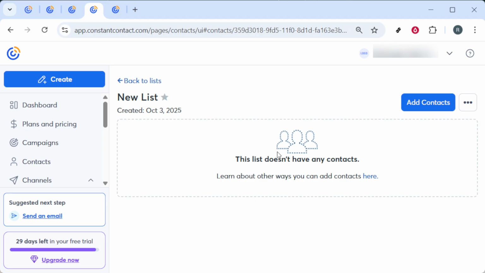And there you have it. You've successfully created a new list in Constant Contact. Remember, segmenting your contacts into specific lists allows you to tailor your messaging and improve engagement with your audience. This straightforward process can help you maintain a well-organized contact database, leading to more effective and strategic communication efforts.